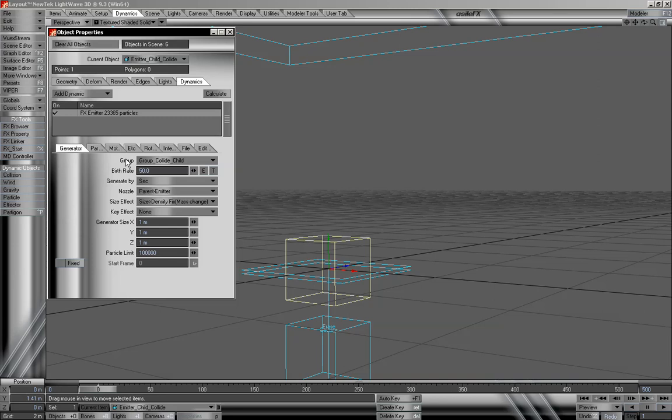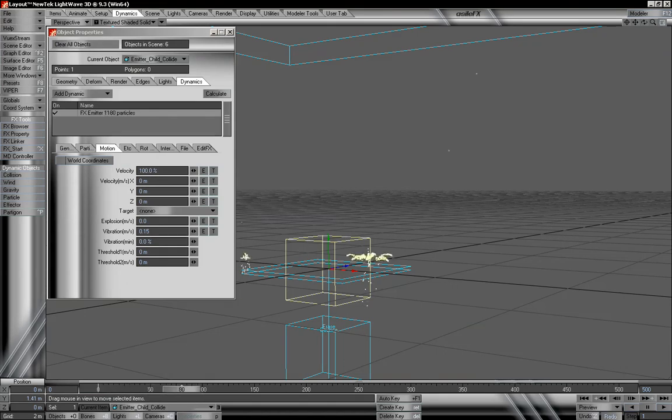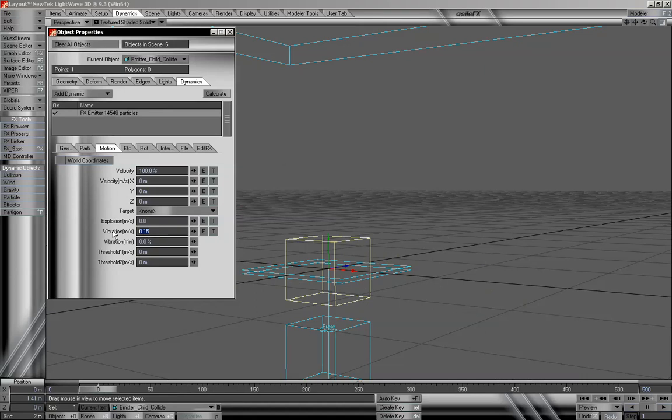And we're going to go to the motion for our newest emitter in the child collide. I'm going to increase our vibration up to 0.15 just to make it a little more dramatic, and have them spread out a little bit more. And maybe we'll bring that up to 0.2.